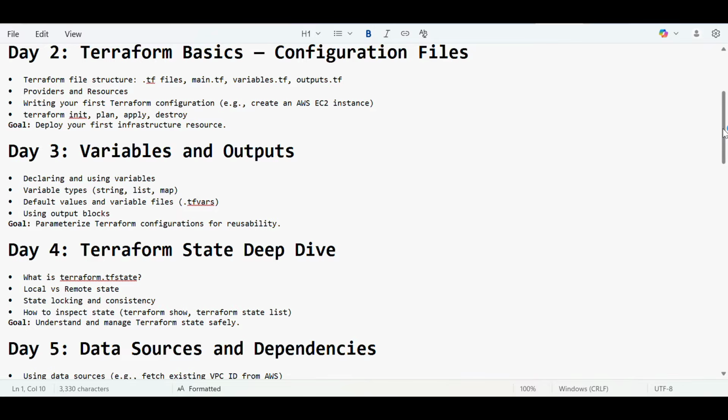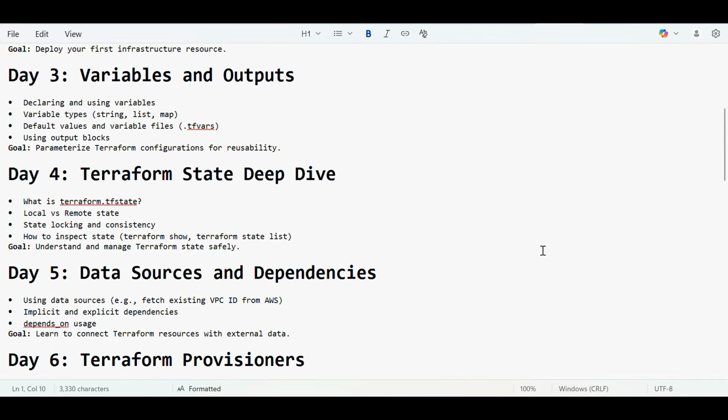Day 4 is Terraform state deep dive. This is also one of the most important topics: what is the Terraform .tfstate, local versus remote state, what is state locking and consistency, why is it important, and how to inspect state, like terraform show, terraform state list. So the goal is to understand and manage Terraform state safely. And this is the most important question also from this topic. The question is definitely asked in the interview about Terraform state.